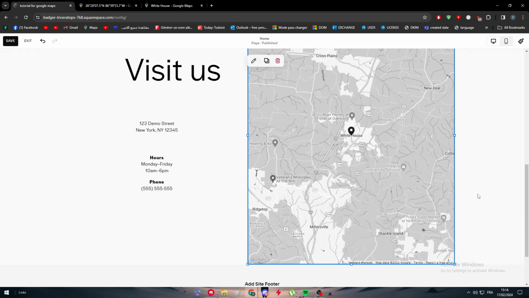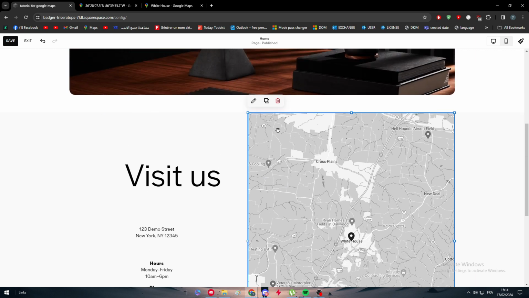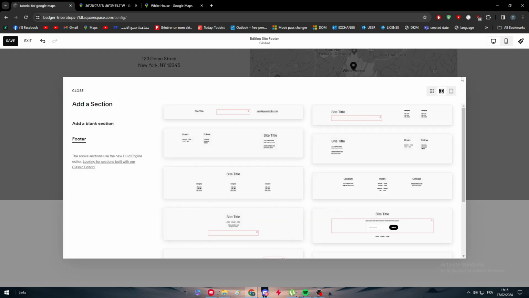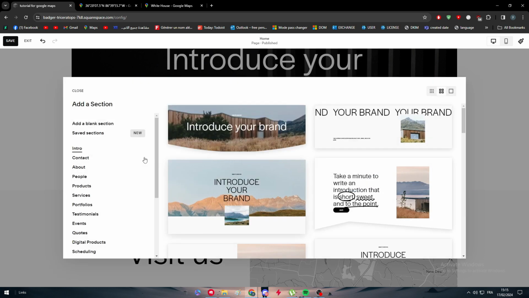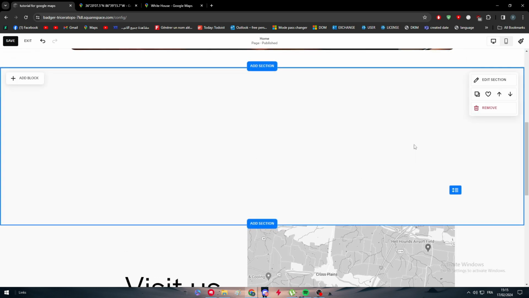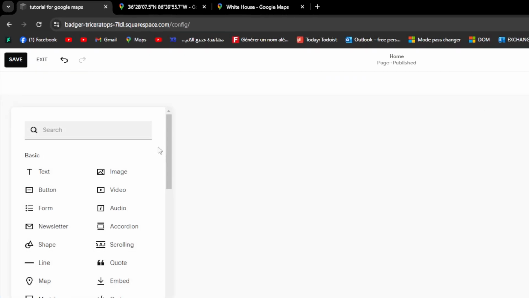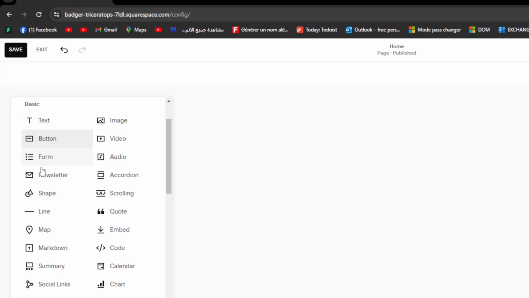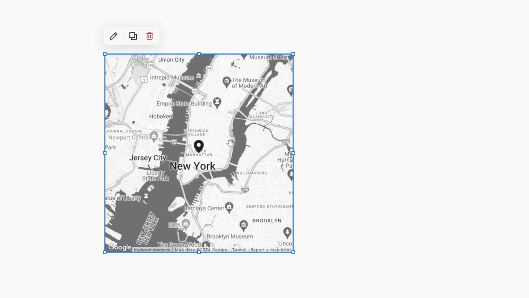Now this is not the only way to add a Google map inside of your website. This was by adding a section and having it already made. Now what if we have a blank section? How can we add a Google map to it? So here let's add a blank section, and what we need to do is go ahead and add a block. You simply have to go into the basic category, go all the way down below the lines, and you will find map right there.